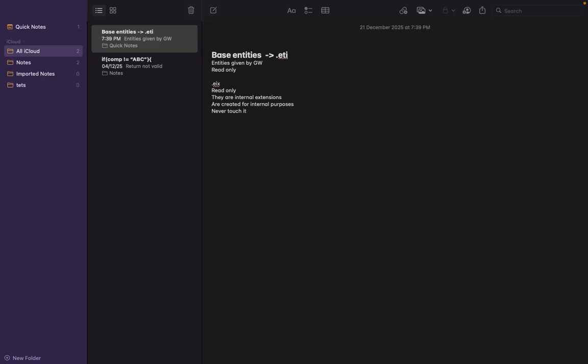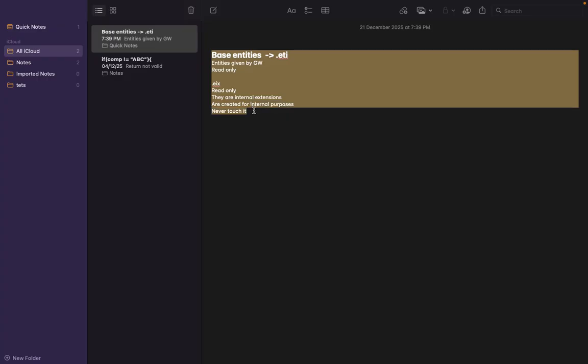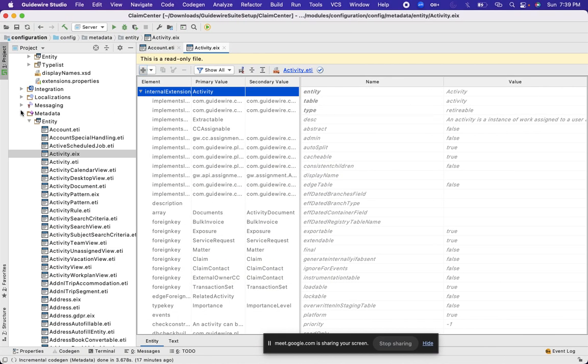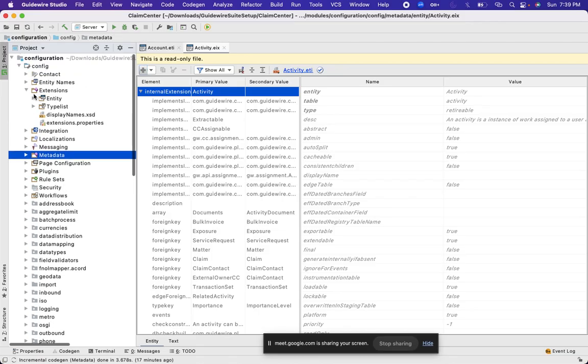So where do we do it? These are all read-only files. Whatever is in the metadata, .eix and .eti, are read-only files. So whenever a requirement comes, where do we do it? In the extensions folder, we will do it. Close the metadata. Now open the entity.